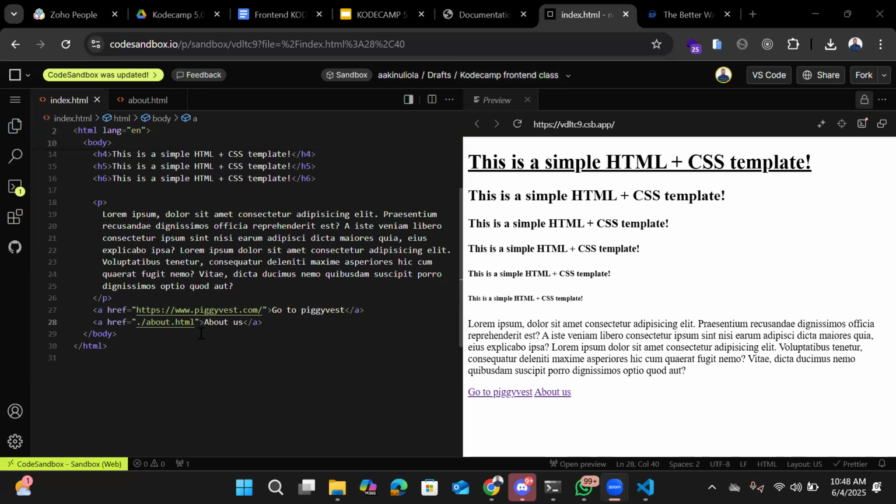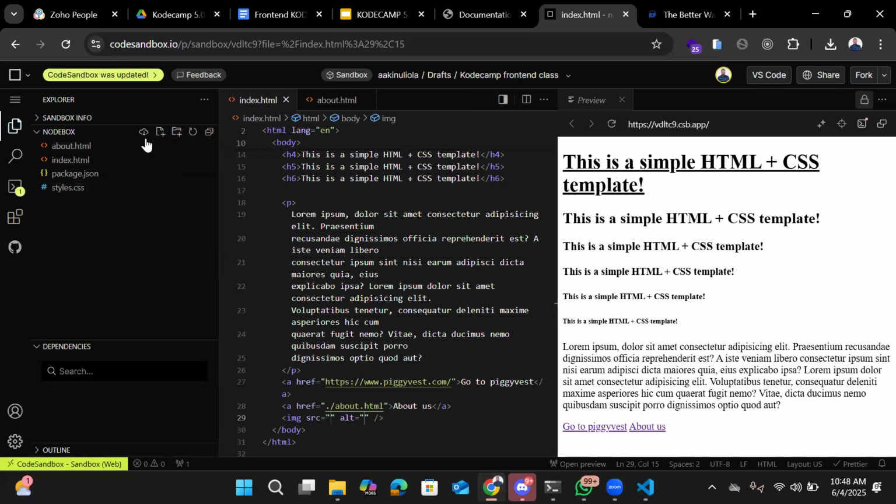So the next one I would be talking about is the image tag. How do you add an image to your website? There are various ways we add images on websites, which is by inputting the source. You upload your file right here and you make use of it, or you simply do what?